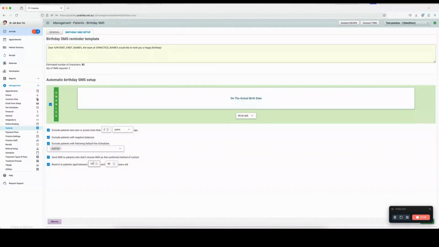So you can send it to only patients between the ages of 18 to 80 because you don't want to be sending SMSs to underage children where they're not actually the receivers of that text message, or for whatever reason. Once you've got your parameters set up here, you can select those and then hit save on the bottom right.